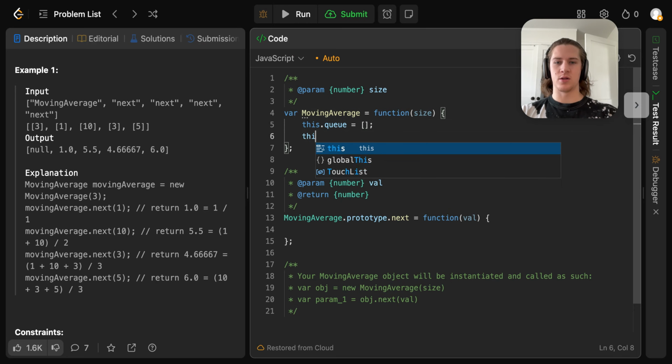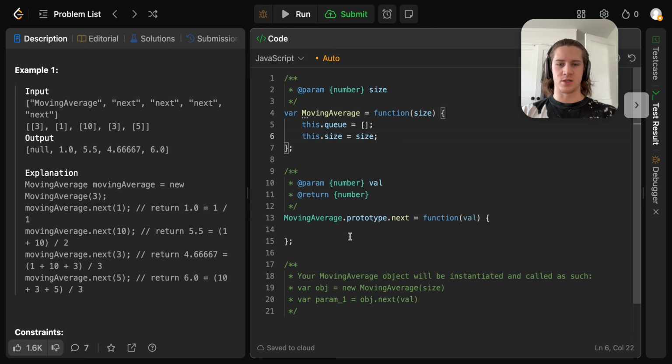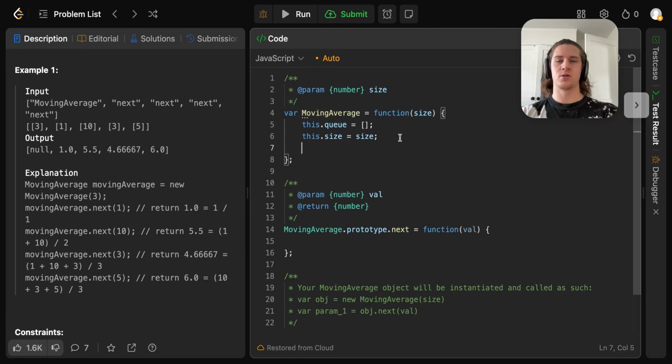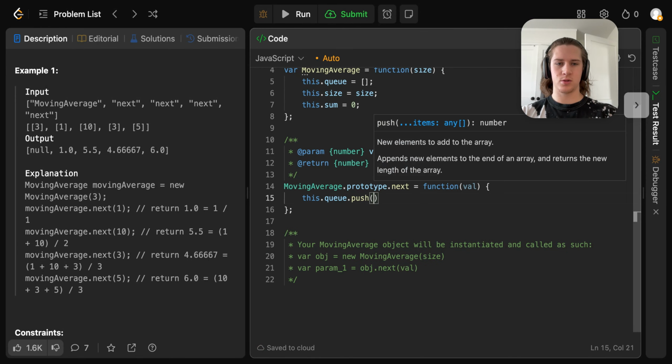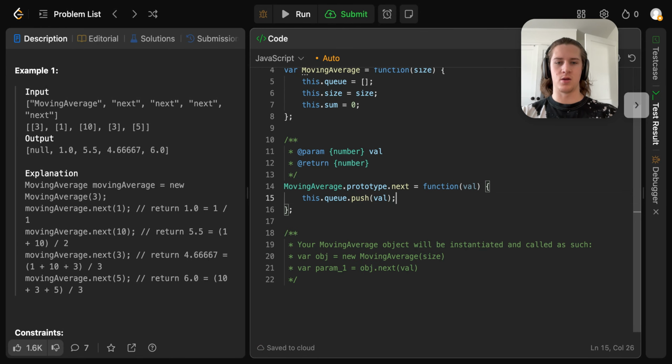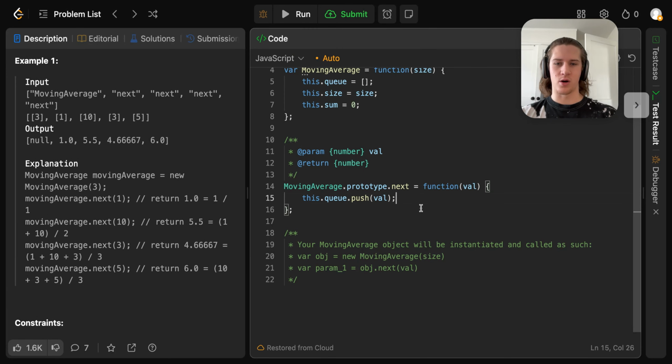So this, and then this.size, so I can use size in the prototype down there. And then this.sum to keep track of the current sum that is in our window. To start off, we're going to do this.queue.push(val), so we'll add whatever value in our array we're on.